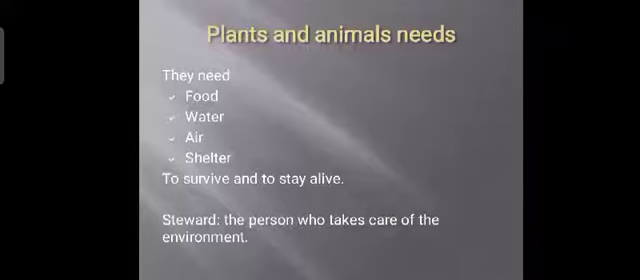We talked about plants and animals' needs in this chapter. And we said they need food, water, air, and shelter to survive and to stay alive. Remember the word steward. We took this word too in this chapter. And we said the steward is the person who takes care of the environment.